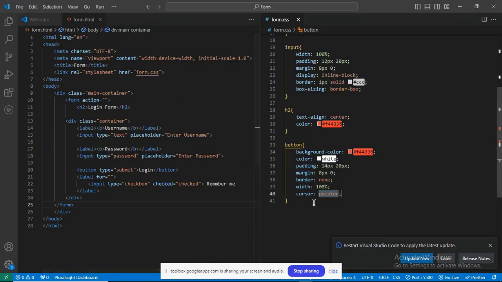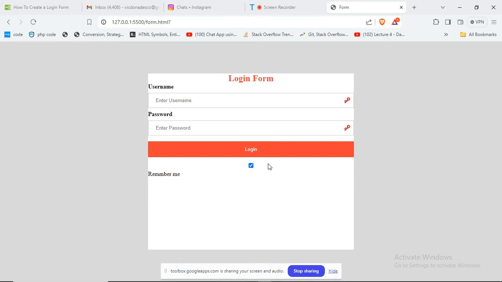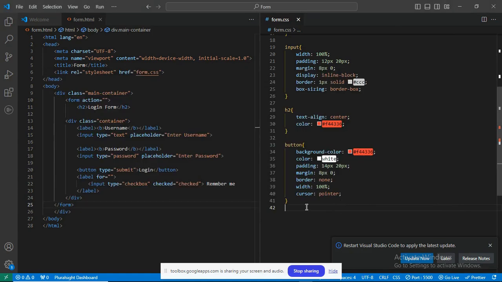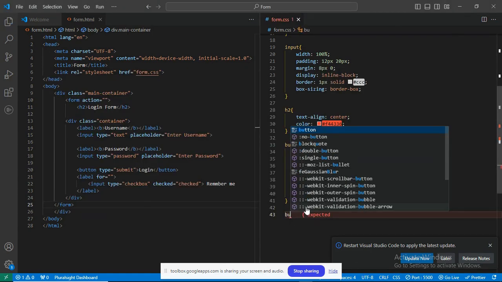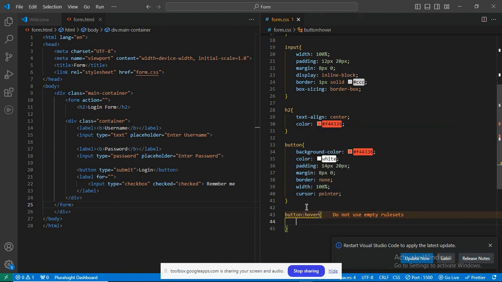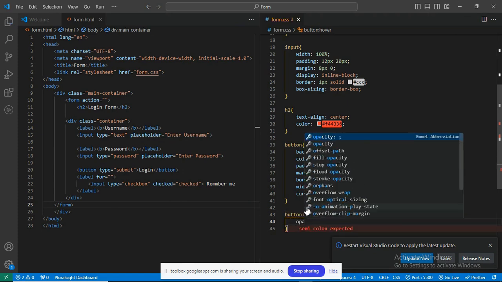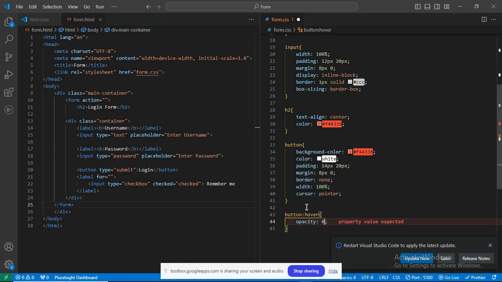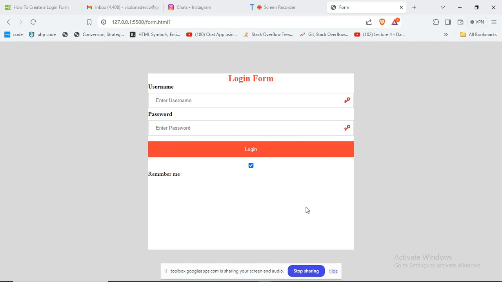So let us give it a hover. I want to make it so that if I put my cursor on it, it signifies that there is something here. So I just need to put the opacity. So button hover, this is how you do hover. Opacity, let me give it an opacity of 0.8. Can you see it's changing anytime I put my cursor on it? So that is the usefulness of opacity.